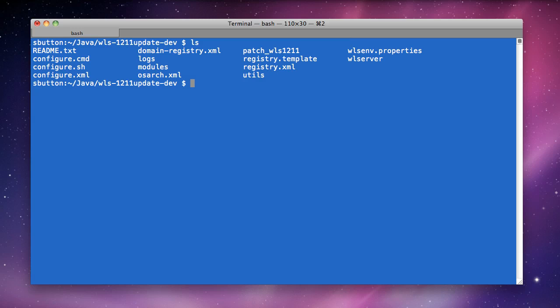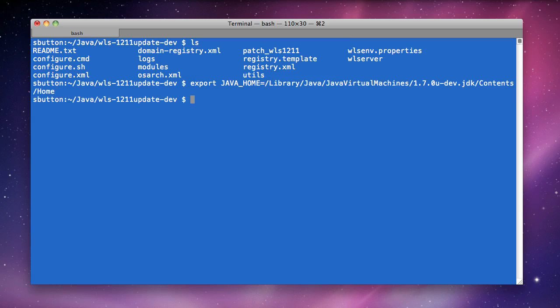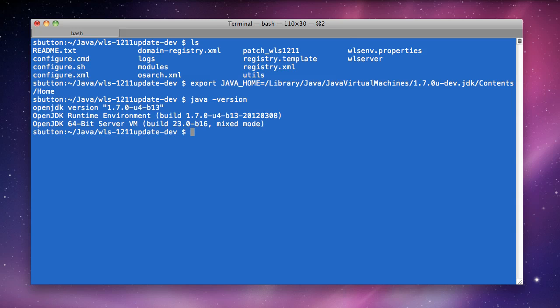Right, so the first thing I want to do is set my Java home. I do that using a JAVA_HOME environment variable. I can check the version of Java. You'll note here, if you look carefully, that I'm using OpenJDK since I'm running on a Mac. I'm using update 4 of the 1.7 build. The certification that we'll provide with 12c starts from update 2.